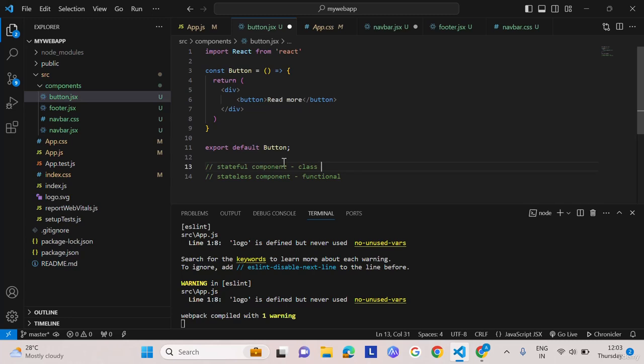So the class components are the stateful component. Yes, it contains the state. We can use a state in the class component, but in the stateless component, that is the functional component, we don't use any state. Instead of this state, we use the hooks. Hooks are introduced to replace this state. So functional component is mainly used. These are the differences between the class based component and the functional component.